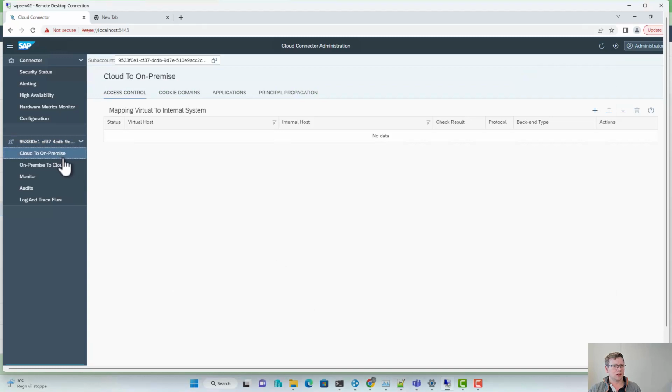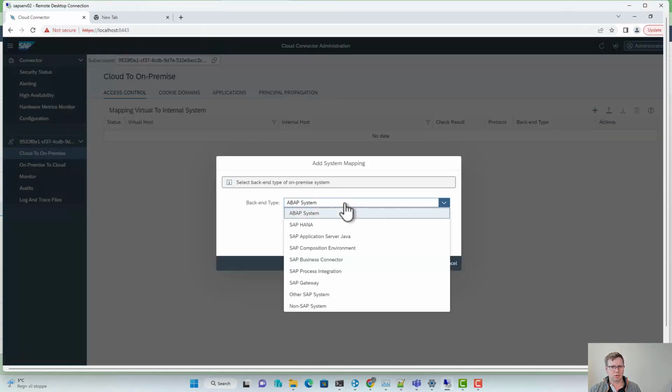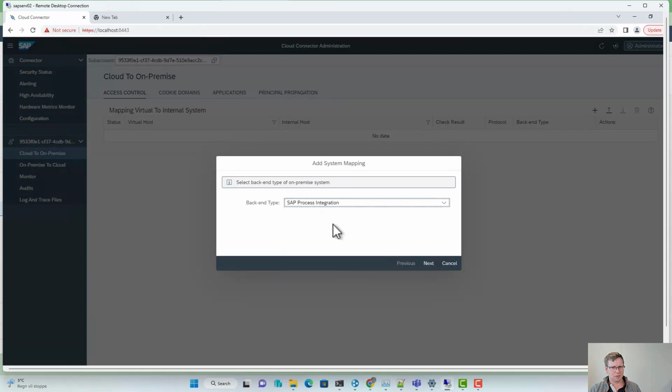So we need to create a cloud to on-premise. We will do it here. We will create it as a PI system. We will create HTTP, and we will use the local host of this and the port 50,000, and we will also just use that as the virtual one for this. No principal propagation, use virtual host. Check the connectivity.